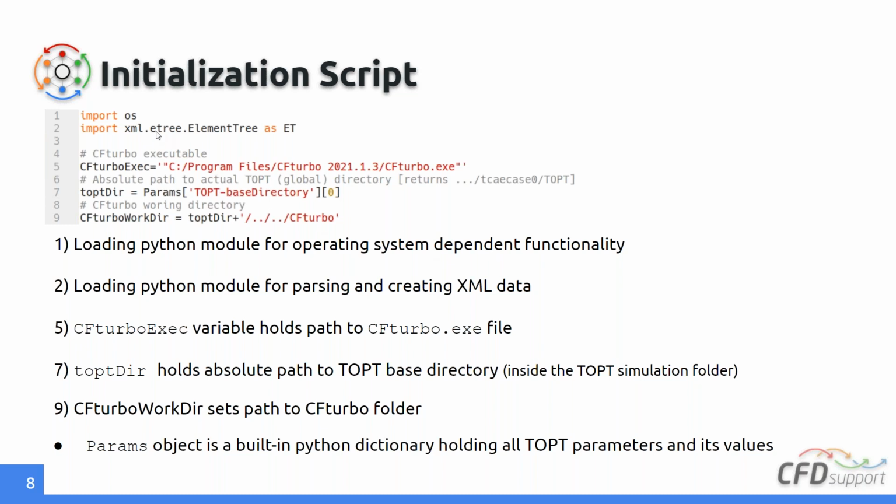For this case, we need to just load operating system dependent functionality to run external tools like CFturbo. And here is a module for parsing and creating XML files or XML data, because the batch file from CFturbo is in XML format, so it will make it easier for us to adjust the proper values. Then there is some definition of the variables which tell us the path to the CFturbo exe file. Depending on your installation, your variants, you just adjust this path to your installation.